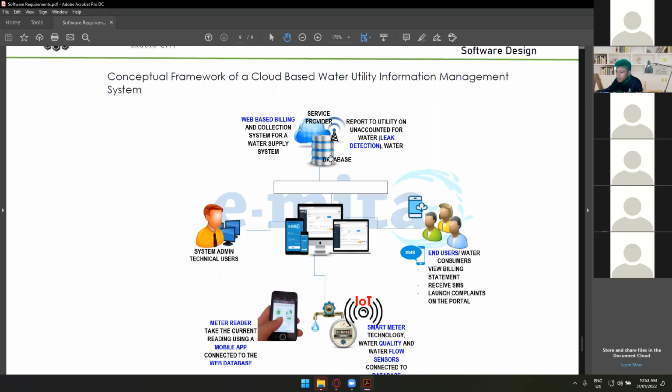Okay, and then we have here the database, the admin who can access this application, and then the people who are going to use this application, so the end users. And then the device. Sorry, this is not the people. This is a device that we will use in order to read your water bill consumption, wherein we are now using a smart meter.